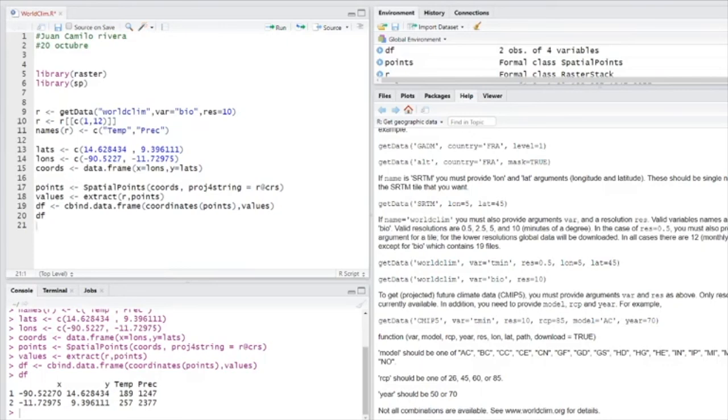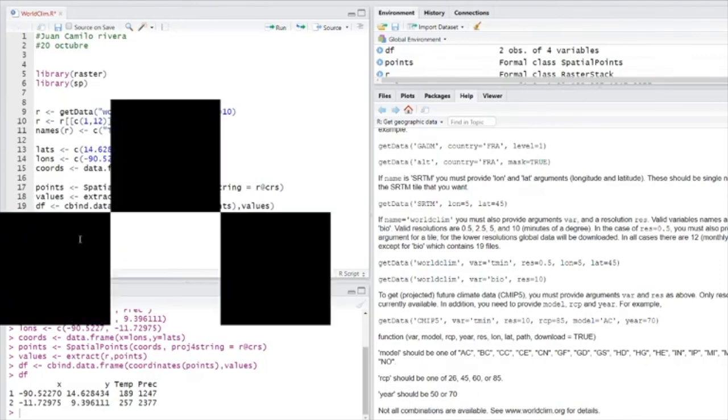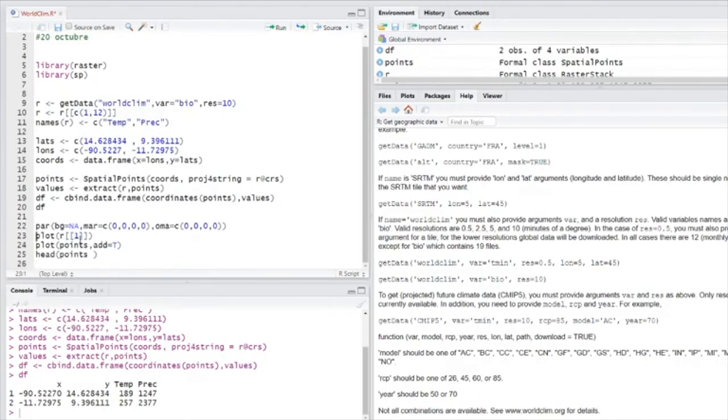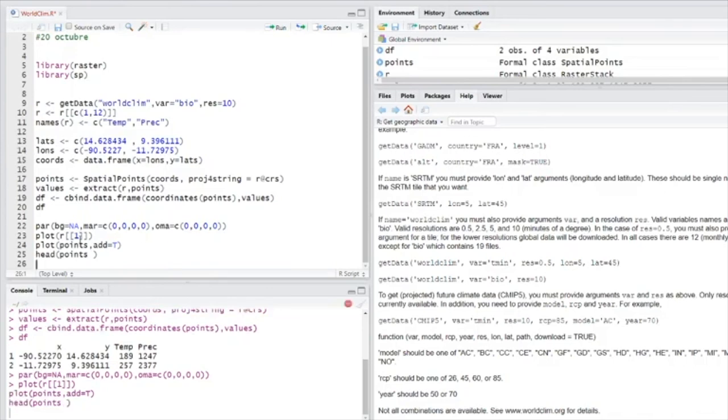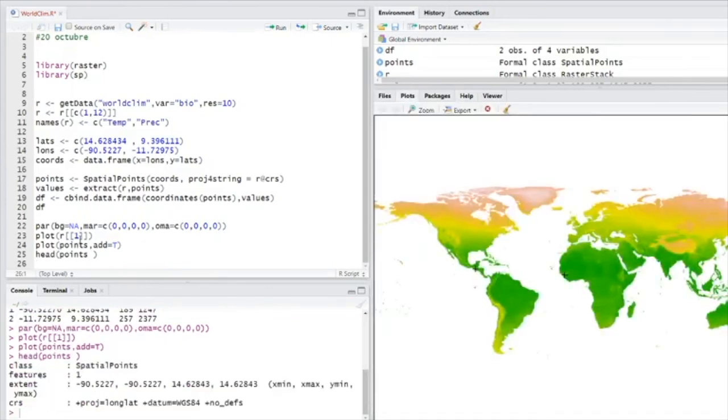Now to create the graph, we're going to use a plot. And let's see where the points are located. So in the map, you'll be able to see the points in Central America and Africa. And we also have the color codes that shows us the temperature in these 2 points.